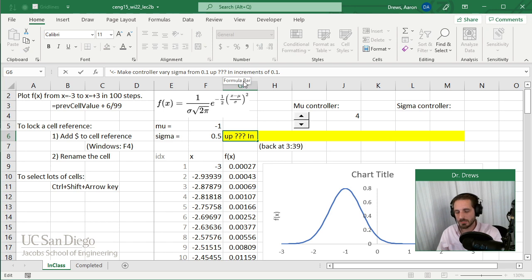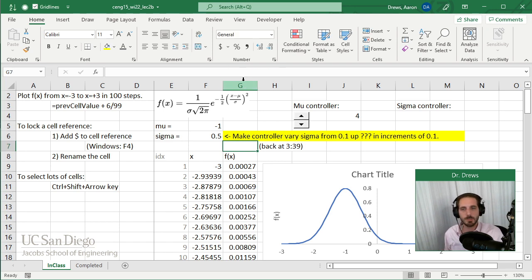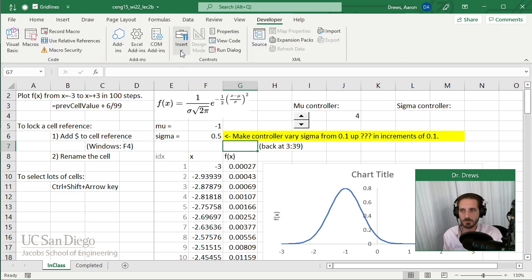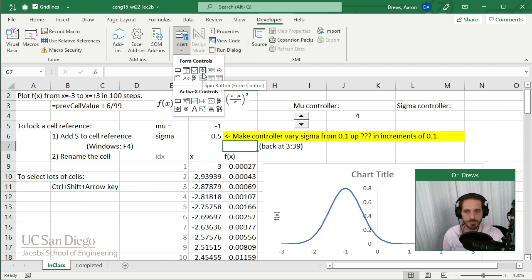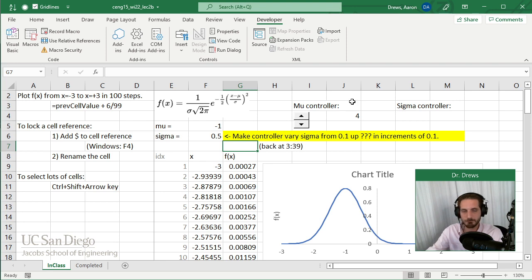So it can start, the lower bound should be 0.1. The upper bound can be whatever you want it to be, and then it should move in increments of 0.1. Remember, to get the controller, you need to be in Developer and then go into Insert and then Form Controls. I'm going to give you some time to work through that and see if you can get that controller set up to vary sigma as well. I'm going to disappear too so that you can focus.